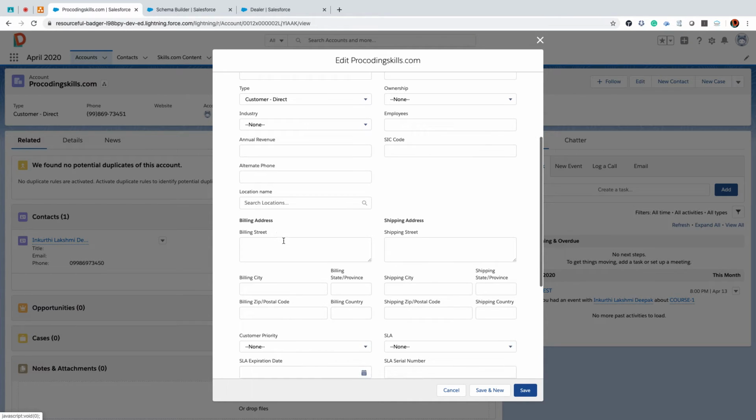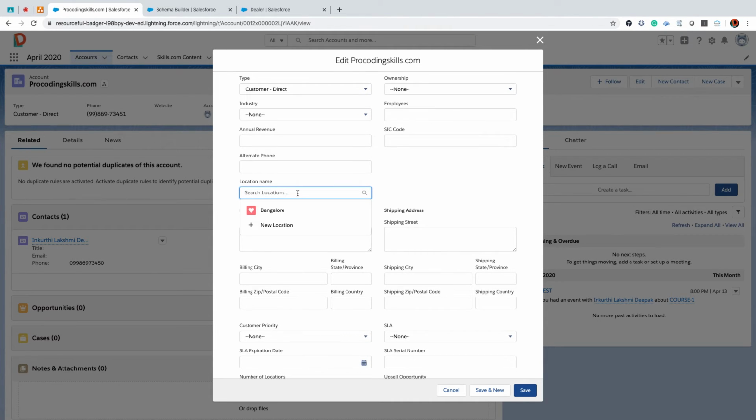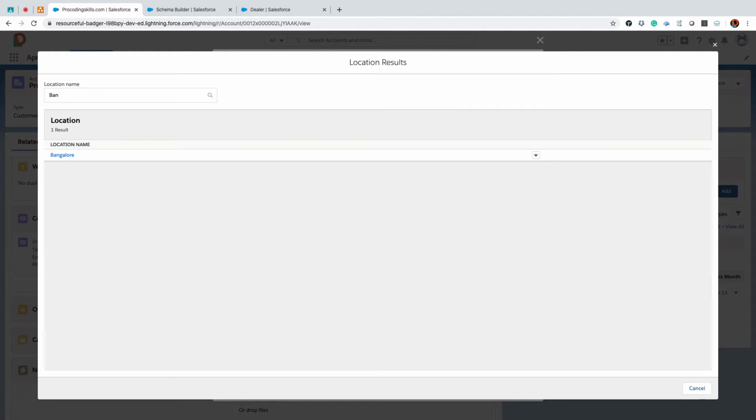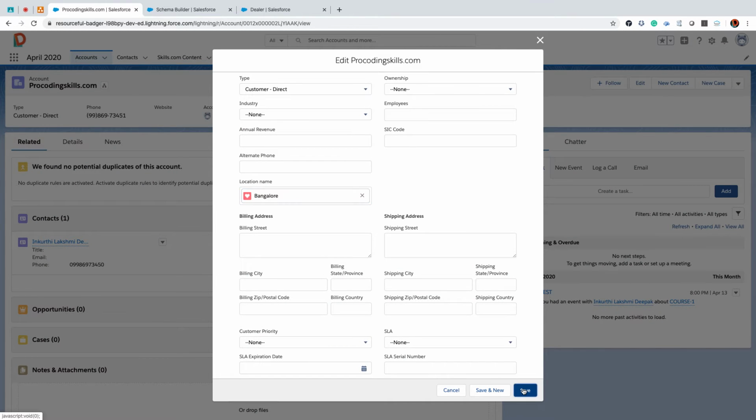Here I can choose Bangalore. We need to create a location first and then we can search Bangalore. If we are not finding anything, you can search directly like this. A pop-up will open and then we can say, now we got the records. If we have multiple, it will show the multiple details. So I'm choosing Bangalore and saving it.